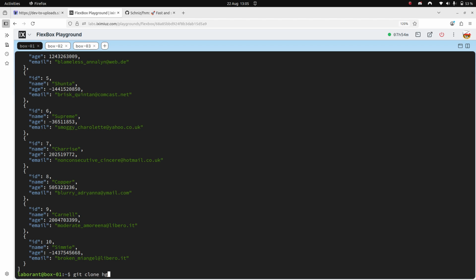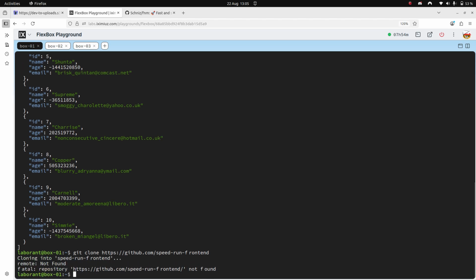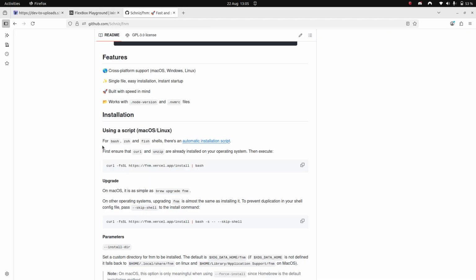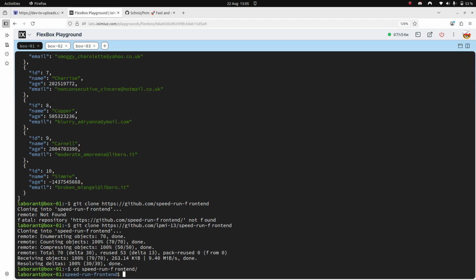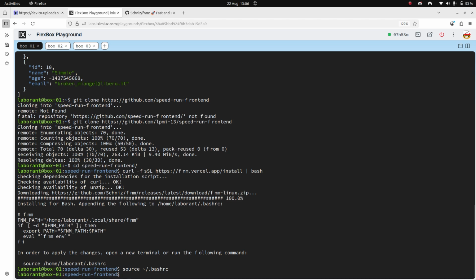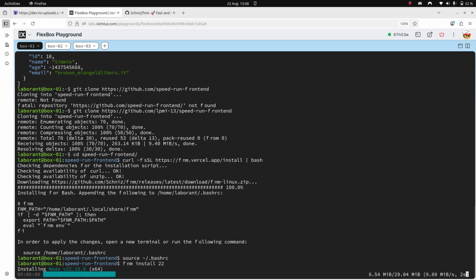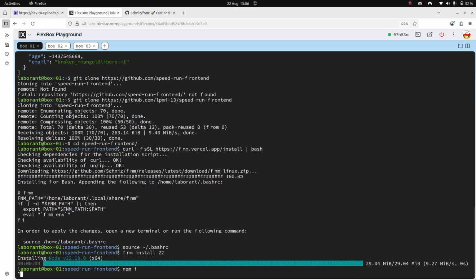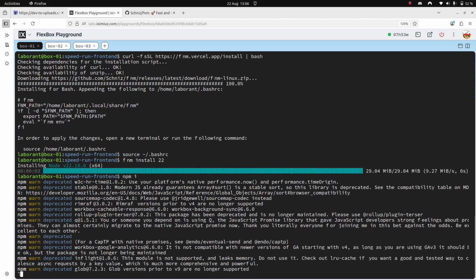All right, and now we're going to clone the front end code. Very, very basic code. Oh, nope, of course, because I didn't put my username, did I? Okay, there we go. And we're going to need to do our same fnm install fun, install 22. Okay, we are cooking. I love it. And let's install the dependencies. Fantastic.